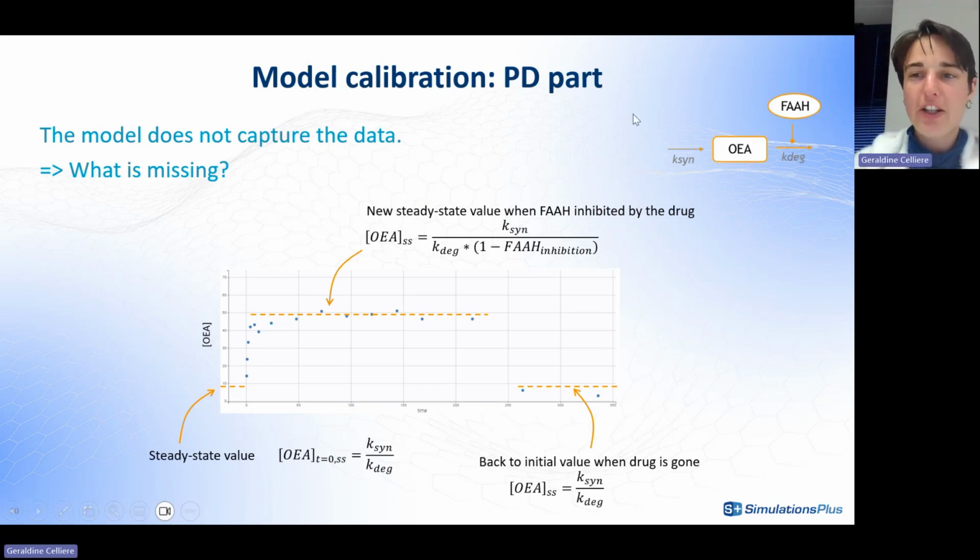If I look at a small extract of the model, the fatty amides are produced and degraded. So if I don't have any drug in the system, they have a production rate and a degradation rate, and this gives me the steady state value. And then when the drug inhibits FAAH that degrades the fatty amides, I'm going to change the degradation rate because the enzyme is inhibited. And this is going to give me a new steady state value in the presence of the drug.